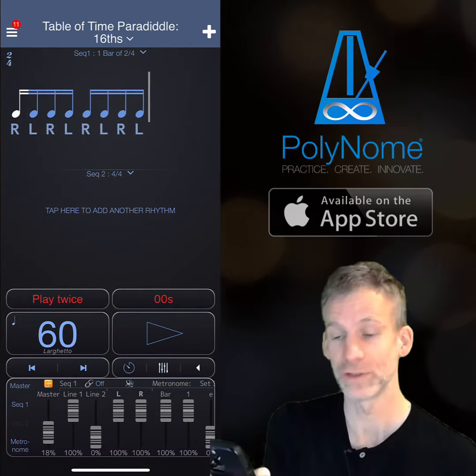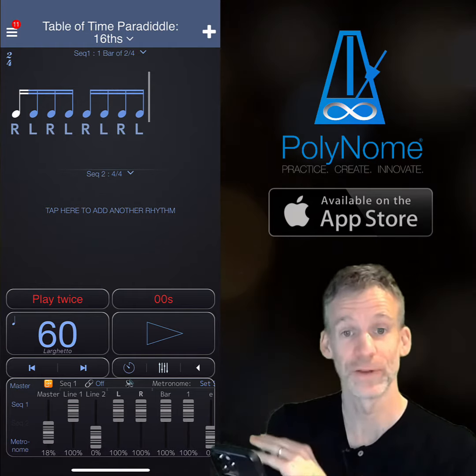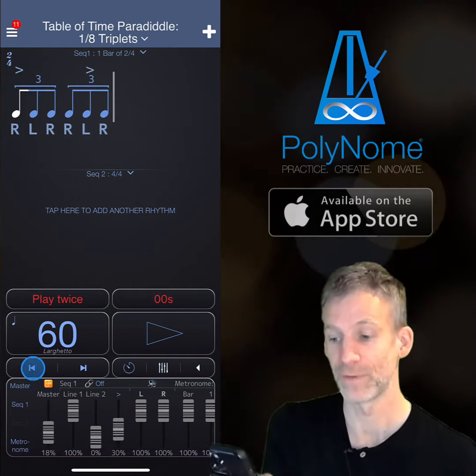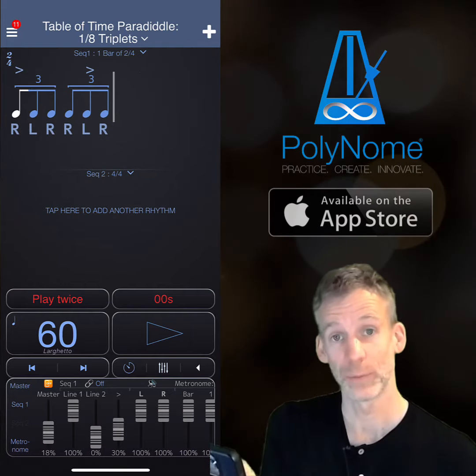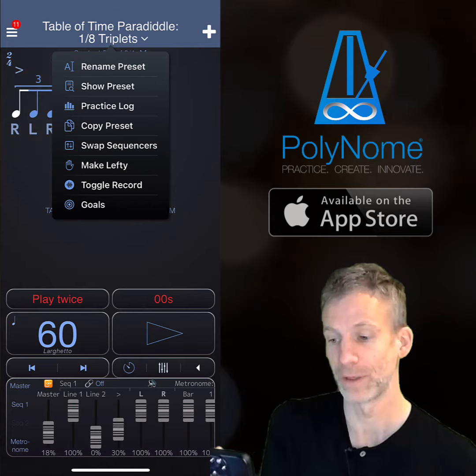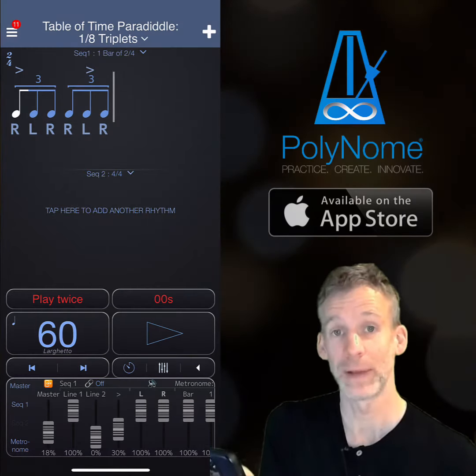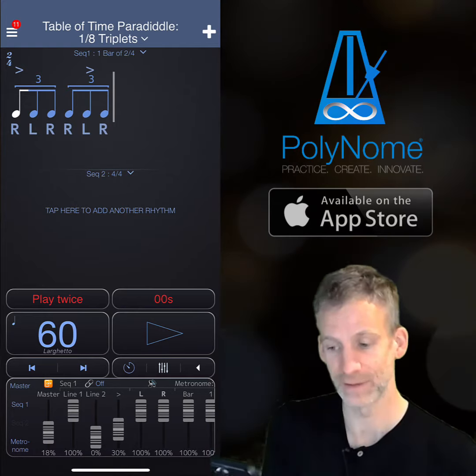So what I want to do is copy that paradiddle and paste it as the sticking for the entire playlist. So that's very easy to do. With the preset with the paradiddle loaded, tap on the preset name at the top and choose copy preset. And now we can paste attributes of that preset into the entire playlist.